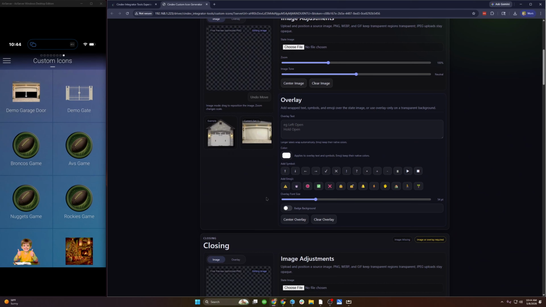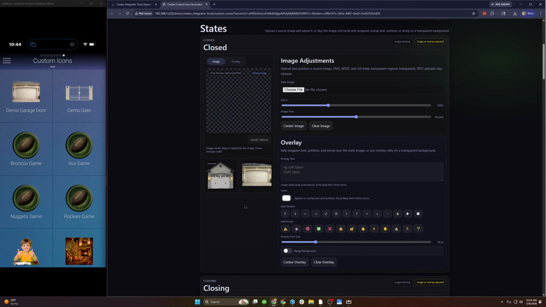So I'm going to go ahead and close this now. It's closing. Once it goes done closing, it shows it's closed. So that's what's really cool about all of our drivers, is it actually follows the state of the driver. That's something we think is very cool with our custom icon tool generator.